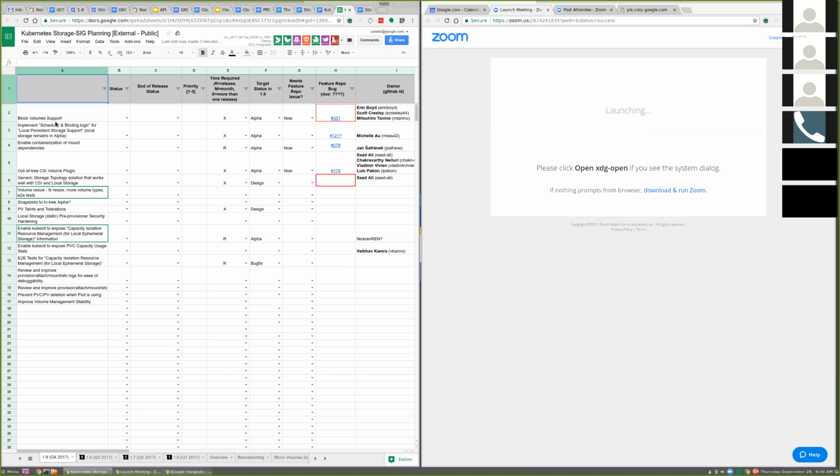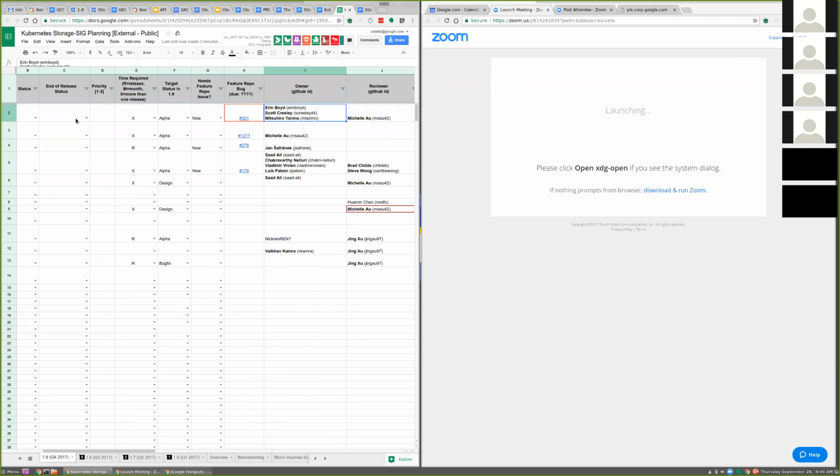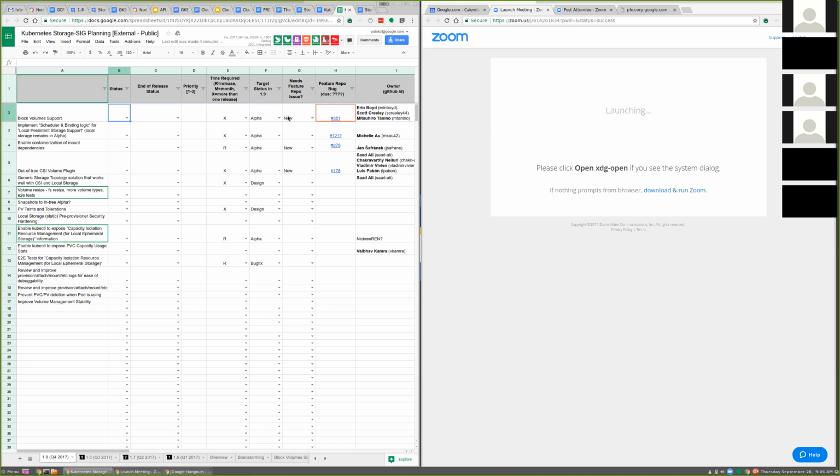Yeah, thanks everyone for filling in the feature entries. I just want to go through each of these line items, assign a priority, find owners for the missing features, and then have planning for 1.9. So let me just get started with the first one, the block volume support. Do we have the owners, Erin, Scott, or Mitsuho on the call by any chance? Yes, I'm here. Okay, perfect.